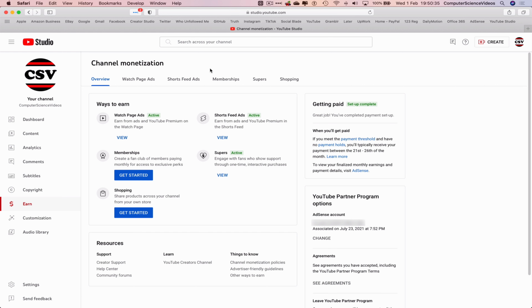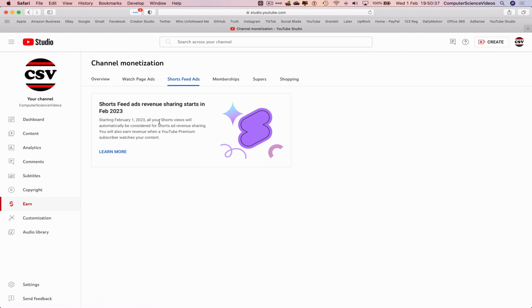Let's just go to the Shorts feed ads, and it says Shorts feeds ads revenue sharing starts in February 2023, which is today. Starting February 1st, 2023, all your Shorts views will automatically be considered for Shorts ads revenue sharing. You will also earn revenue when a YouTube Premium subscriber watches your content. So let's go to content.